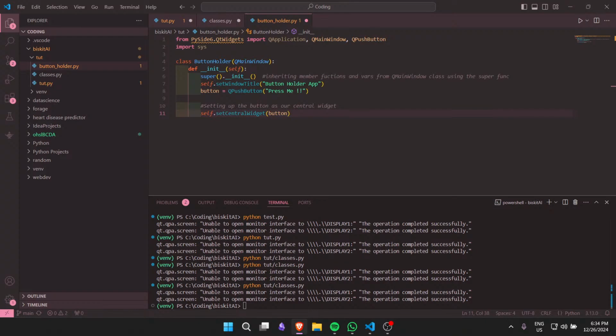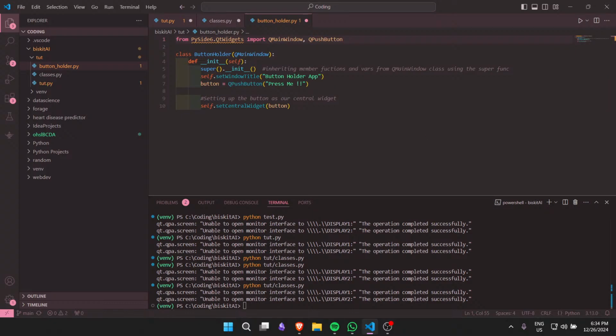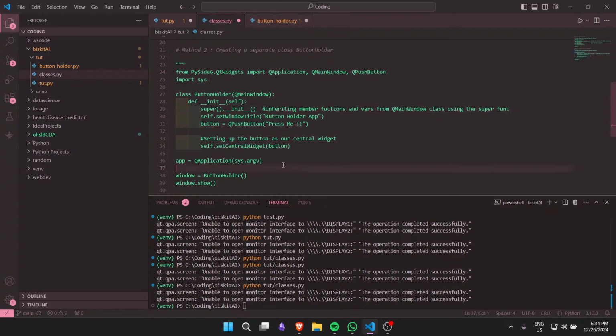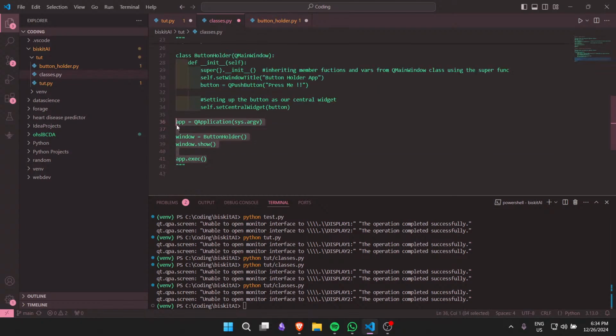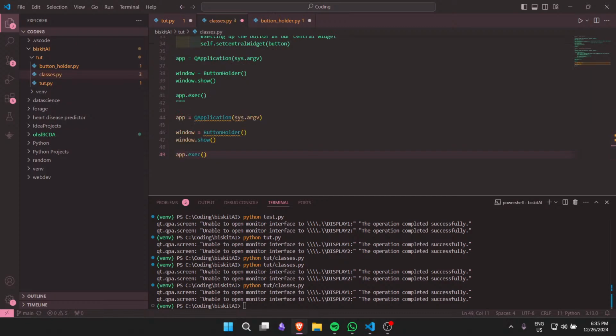Again, nothing special here. We don't need queue application here because queue application is used in our main Python file, but we need queue main window and queue push button. We don't need sys imported here. Okay. Now what we need to do is to just copy the part that instantiates the button holder. Then, okay, we can do that. And for this to work, we need to import queue application. So let's do that.